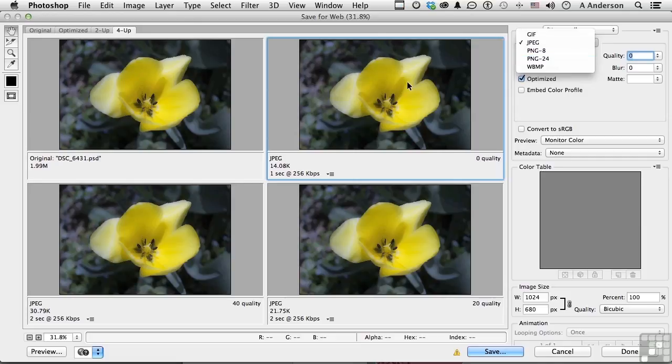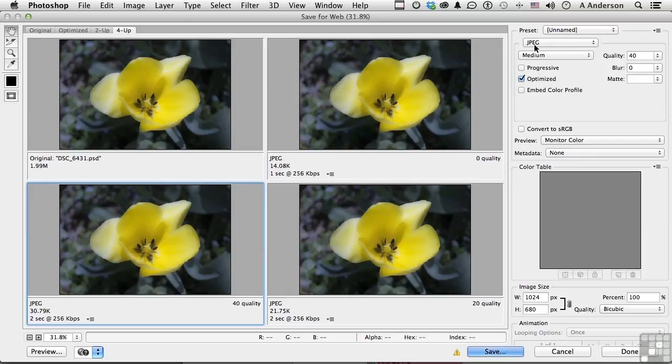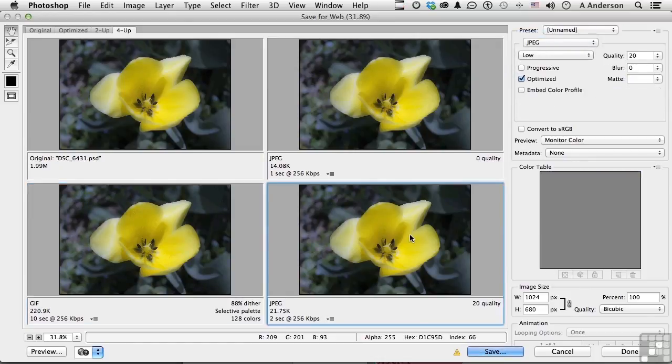Let me actually leave this one alone. Let's click on this one. Let's make that one a GIF. And let's make this one the PNG24. That's why I like a 4-up here. You can look at the original and kind of compare.